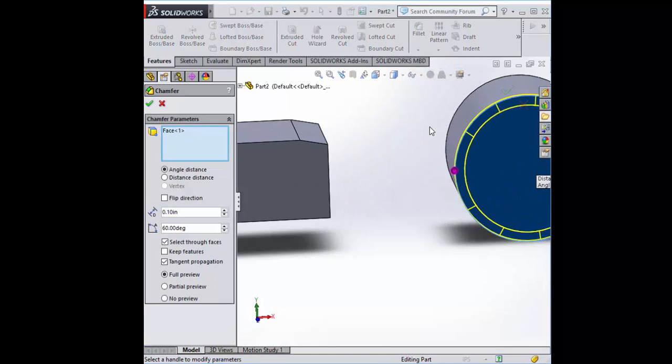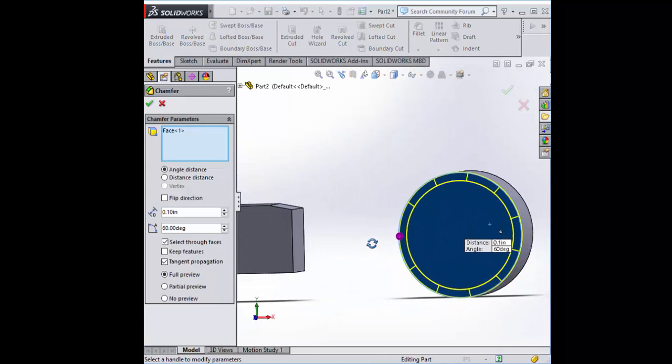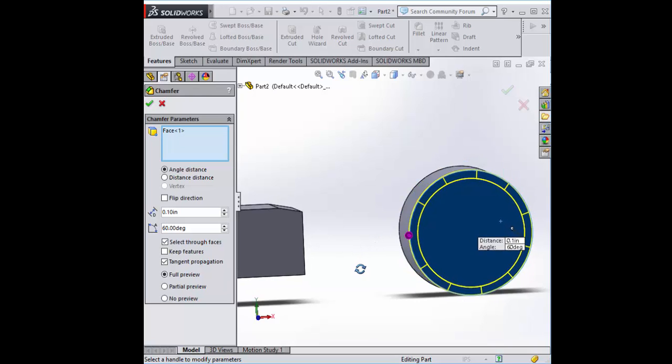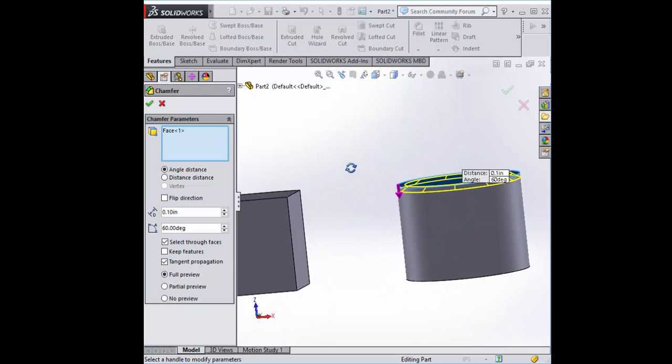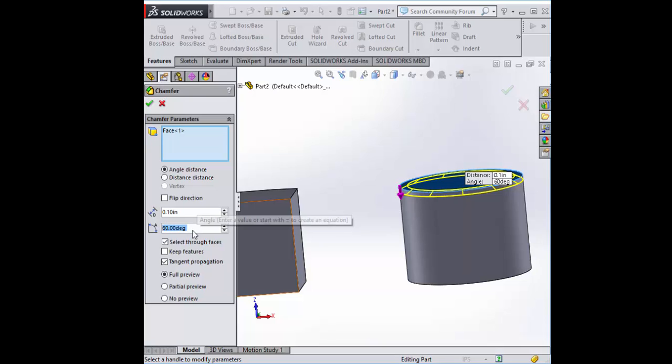You'll be using these to, like I said, make the part more aesthetically pleasing, remove sharp edges, or remove places where there will be stress concentrations in the part.